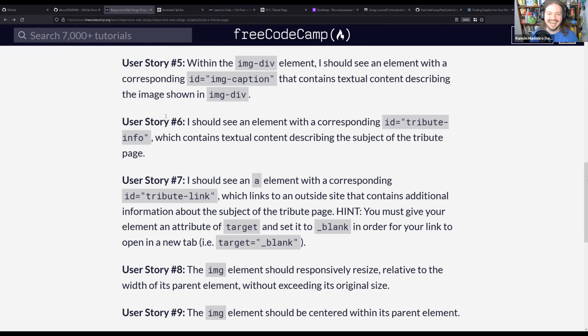Let's see, user story number 6. I should see an element with a corresponding ID tribute-info, which contains textual content describing the subject of the tribute page. And this is kind of sounding like a paragraph or a series of paragraphs. It's the P element that we've covered previously in the course. Right, because it's a text element, and that feels like a paragraph.